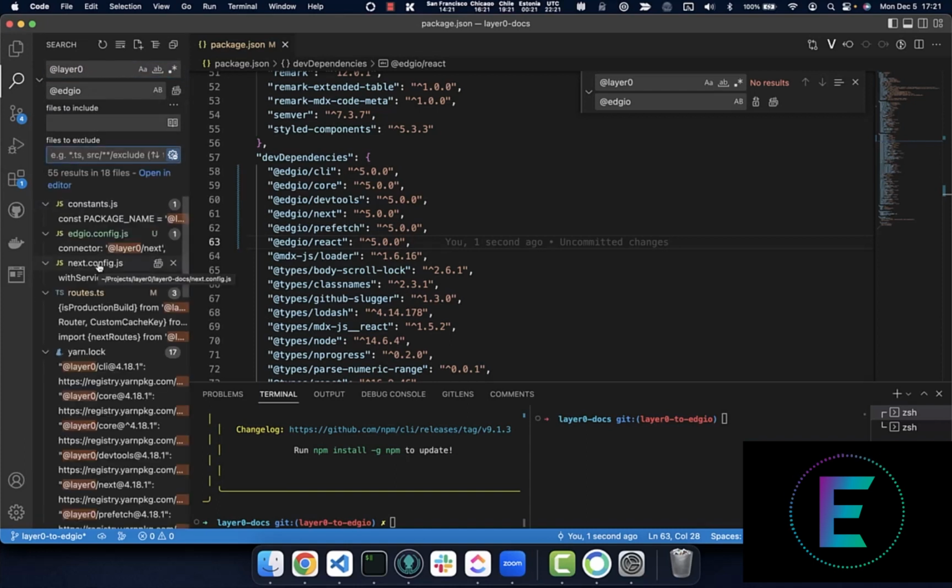You probably want to exclude any bundled .layer0 or .edgio, I guess hidden folders, and don't go through and update anything in the lock file. This project uses yarn, so I need to make sure not to update anything in the yarn.lock file. That's going to get updated here in a future step. Same with package-lock.json. Make sure you do not manually update anything, or you can mess up the dependency tree.